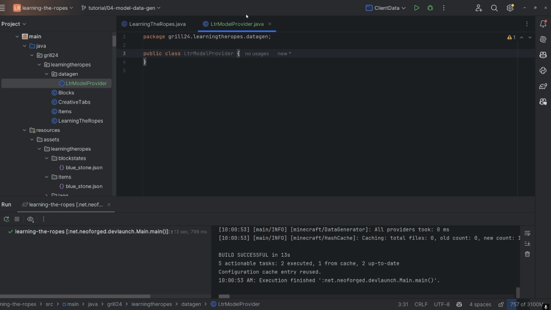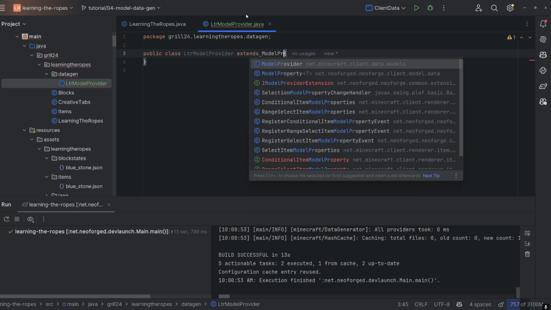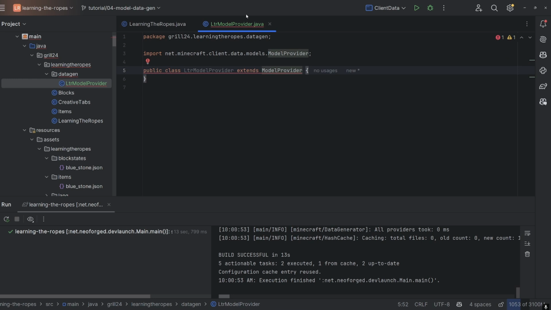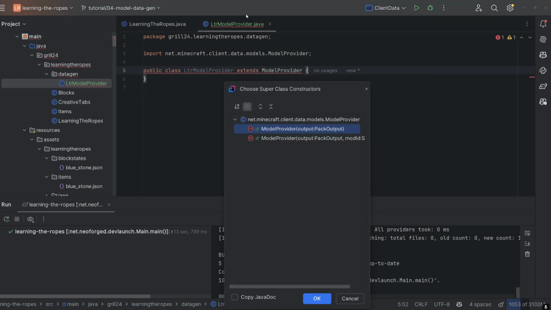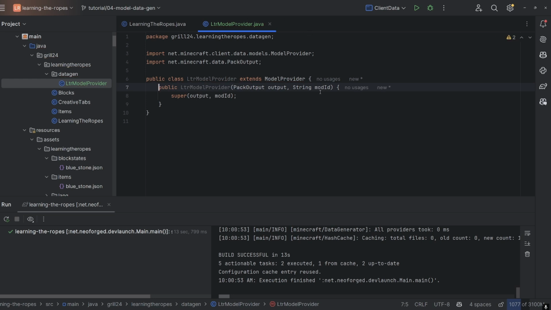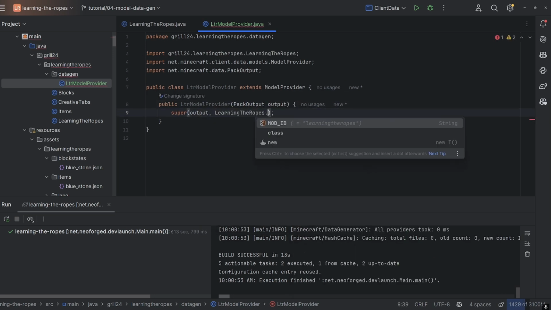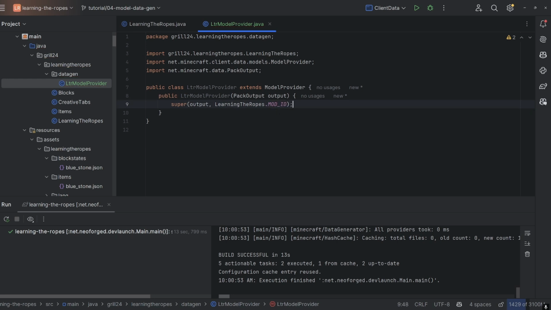Now this class should derive from the base type Model Provider, which provides us with some important functions to generate these models. We'll implement the default constructor here. You see it takes a mod ID and a pack output. We don't need to pass in the mod ID as a parameter because we already know what it will be. We'll take this constant from our mod class.